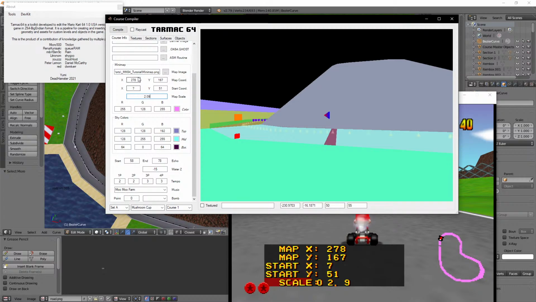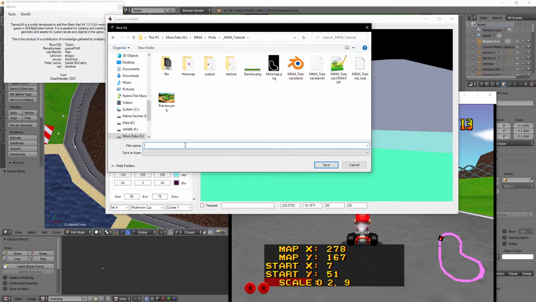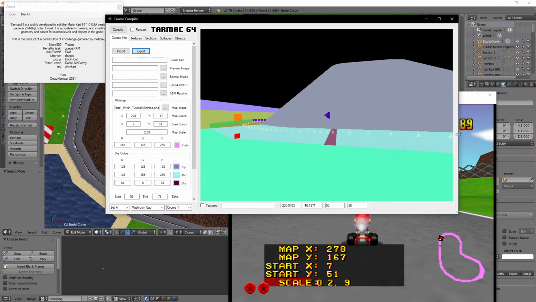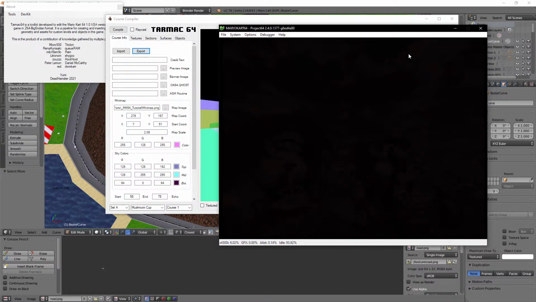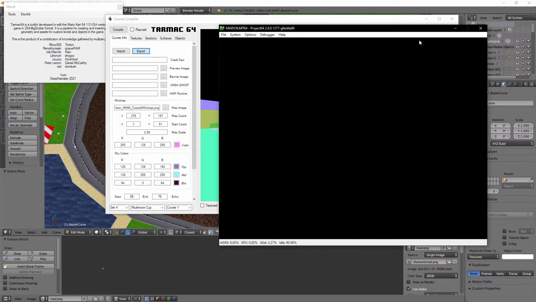Okay, cool. Now that we have our map coordinates here, I'm going to just save this real quick. MK64 course info. I'm just saving MK64 tutorial info so I can find it later. Alright, what else? We have a preview image and a banner image left. I'm going to quit this, going back to the title. And now I'm going to turn this off again, turn on the fly cam.